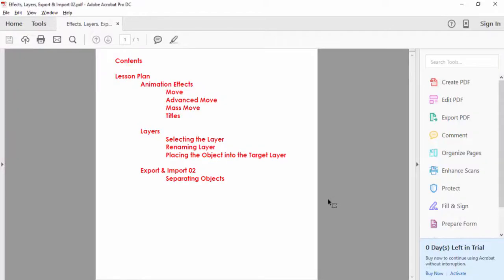These are some of the things we would like to share with you for today's lesson. The part on animation effects, on move, advanced move, mass move, titles, okay? And the part on layers, how to select the layers, how to essentially organize your scene properly and manage the scene. When things get messy, when you have too many things all at one time, how are we going to manage it properly? Objects and all, okay? How to rename them and how to place the object into the various layers, all right?